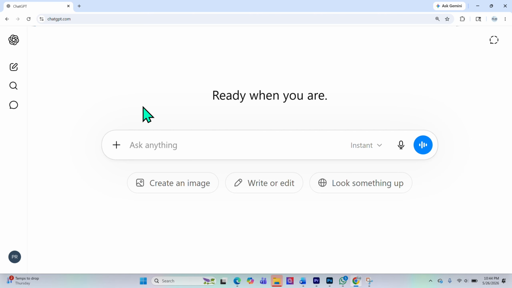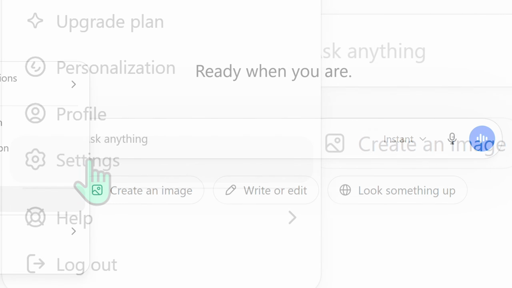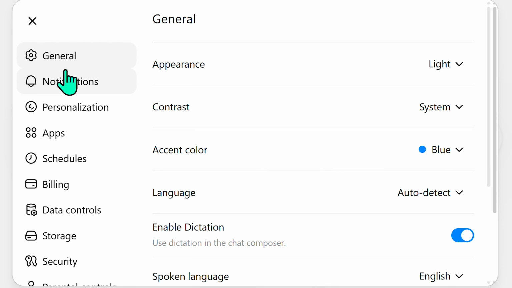So in order to access your settings, you go to the bottom left on the ChatGPT screen, and then you click on that and you look for settings. And then you simply select that and you'll see a whole plethora of options here, and we're going to go through each and every one of them.